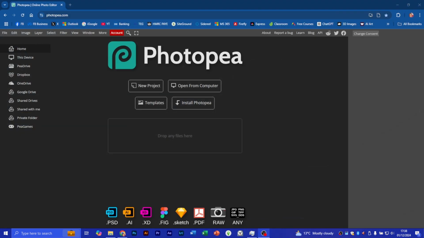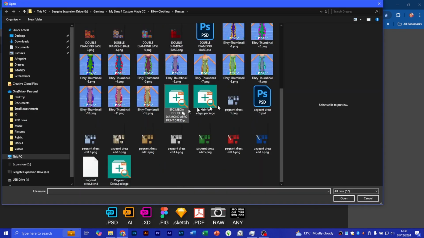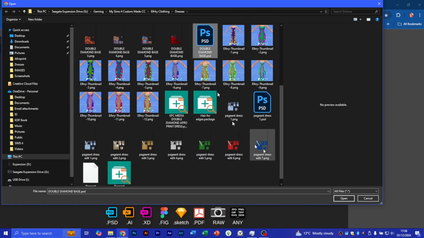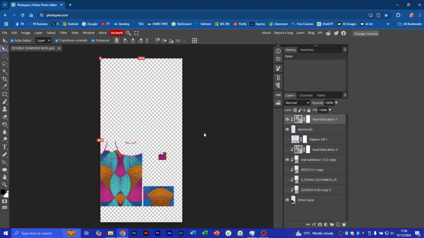So okay, like I mentioned earlier, I was going to show you some of the features that are in Photoshop that do not work in Photopea. So we are currently in Photopea, and I'm going to open the very same Photoshop document of the double diamond base into there. If you recall, I saved it in Photoshop as a PSD, so I'm able to open it in Photopea, which is pretty simple. As you can see, it pretty much looks almost the same as Photoshop.